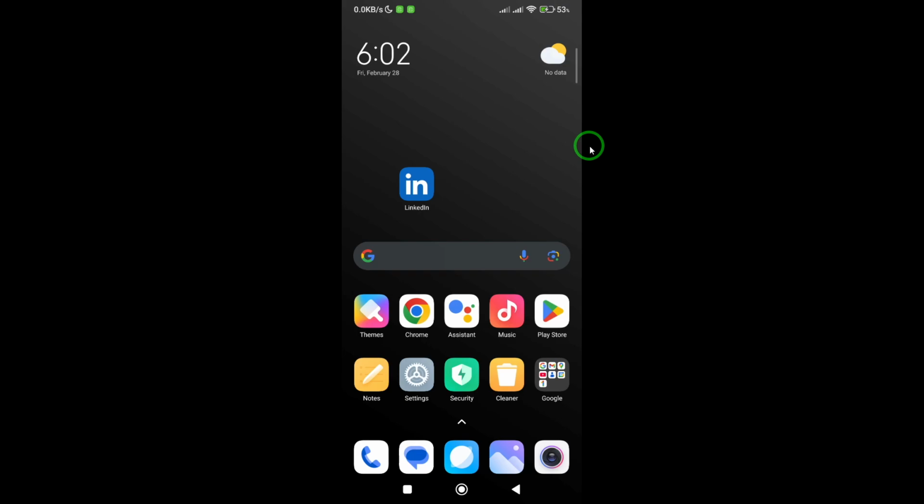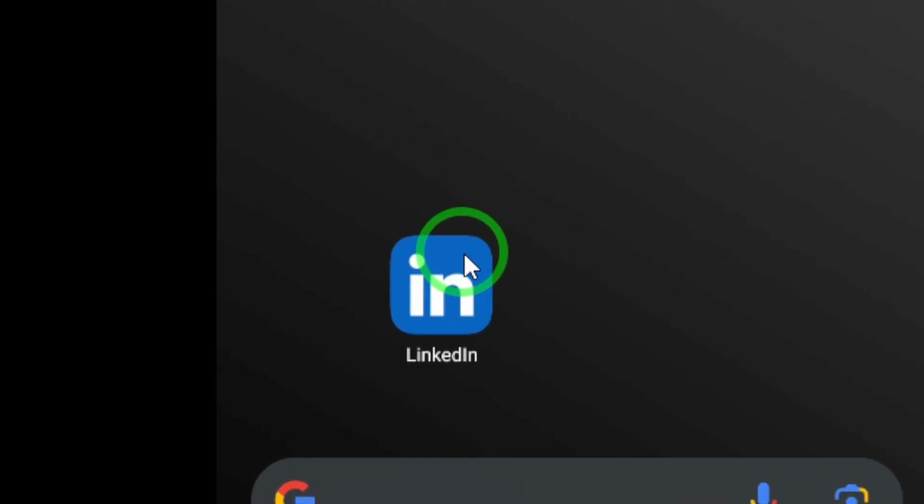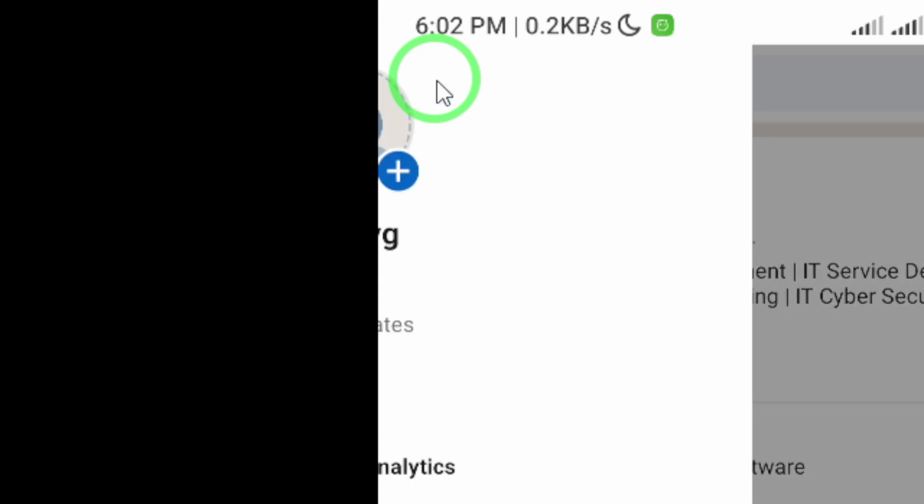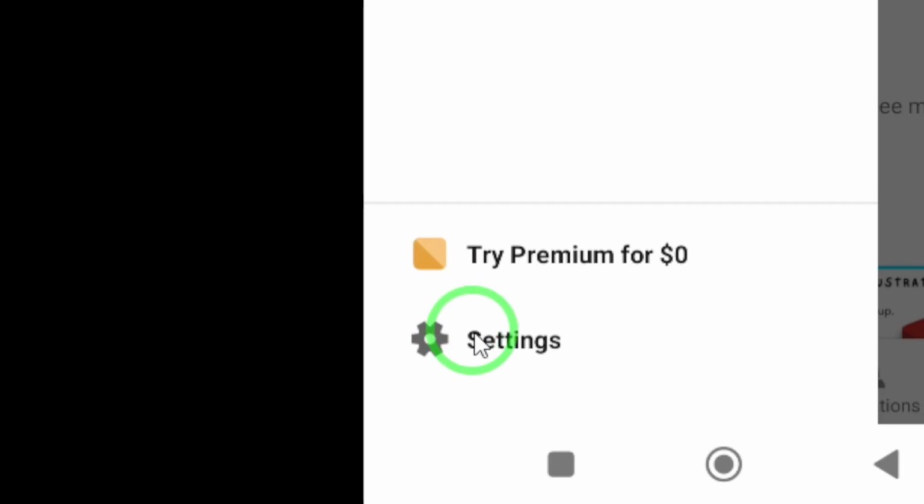To start, open the LinkedIn app on your mobile device. Once you're logged in, click on the Me icon located at the top left corner of the screen. This will take you to your profile page, but we're not going to stay here for long. Instead, we need to access the settings. Tap on the Settings and Privacy option. This will open a new menu where you can manage various aspects of your LinkedIn account.